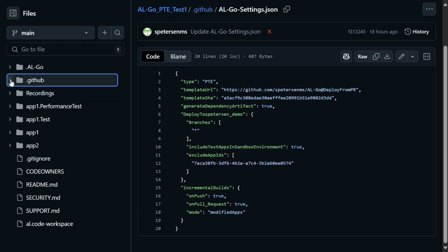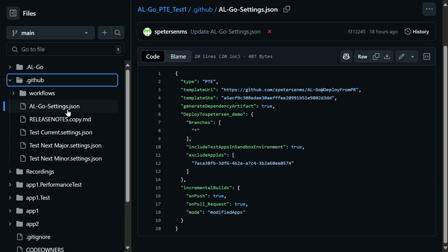In my repository settings, in GitHub ALGO settings.json, I now define two new things in my deploy to structure. I define include test apps in sandbox environment as true, and exclude app IDs, which is an array. And in here, I put the ID of app 2.